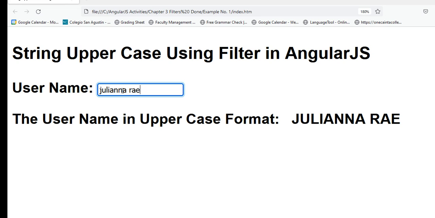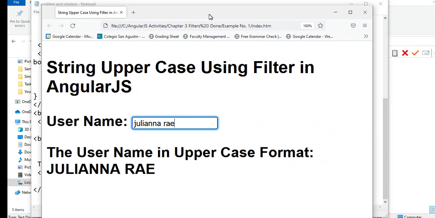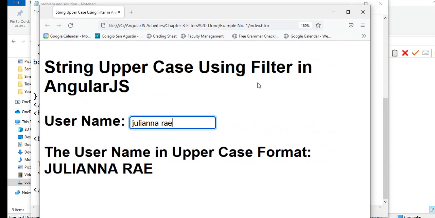Okay, so that's it. We were able to create the program, string uppercase using filter in AngularJS.